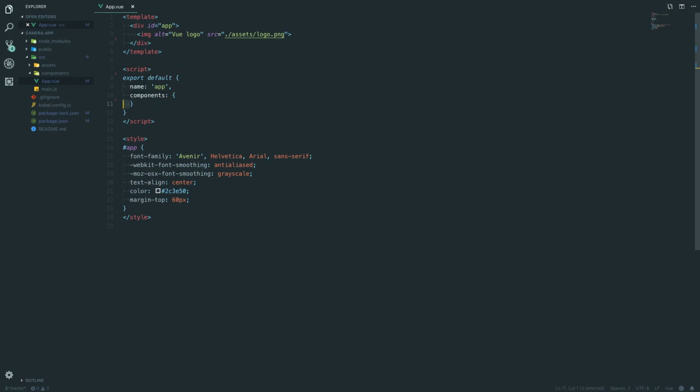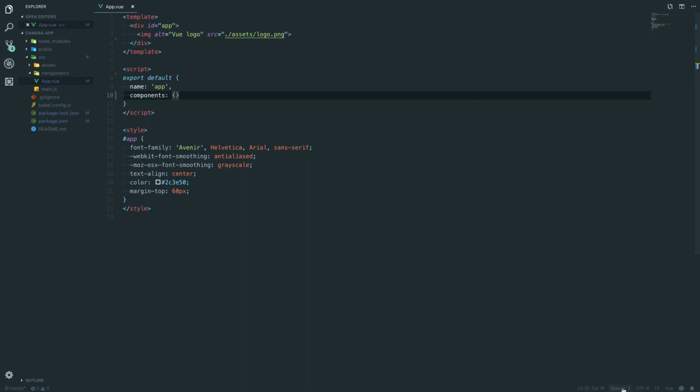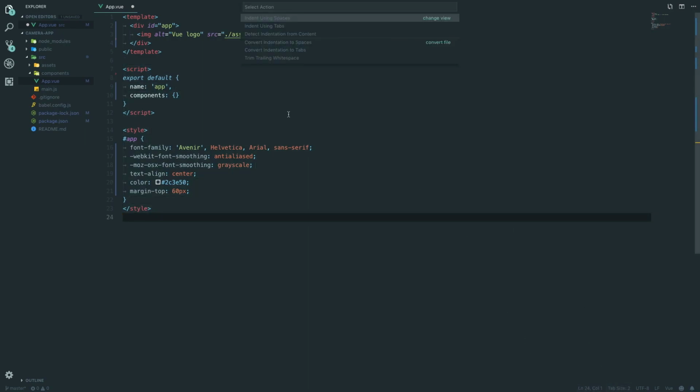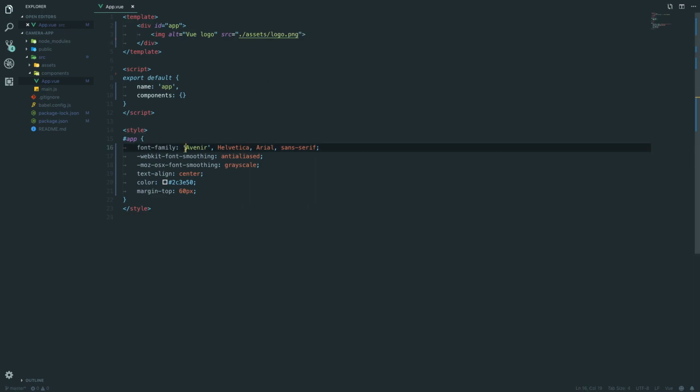We are then going to change our spaces into tabs because they just look cleaner, and indent using tabs with size 4. We're going to keep that font family, but we're going to remove everything else in here and change this to body.